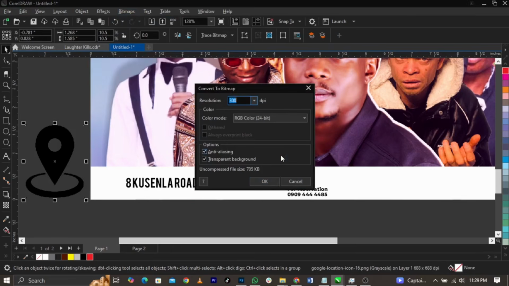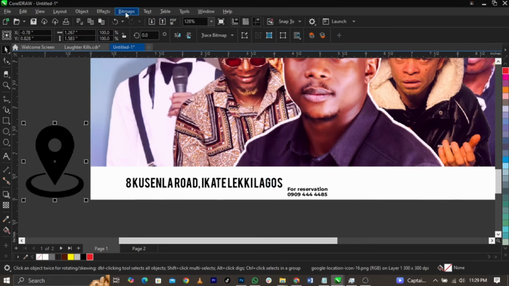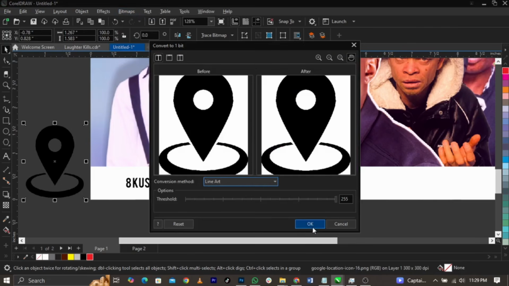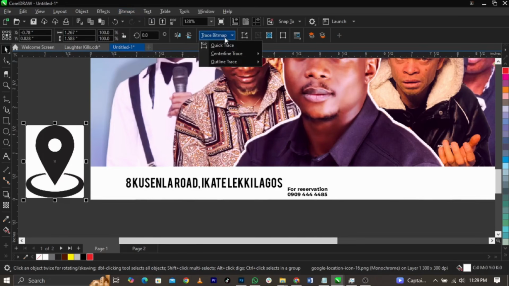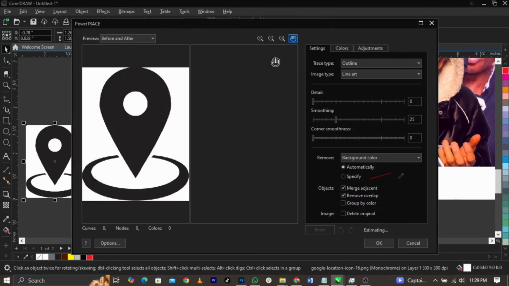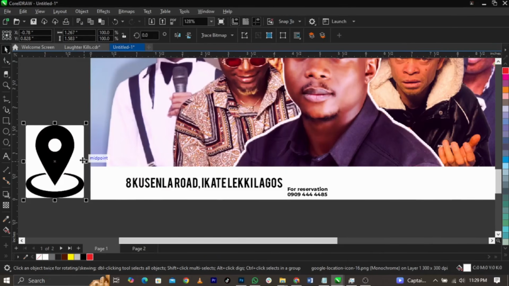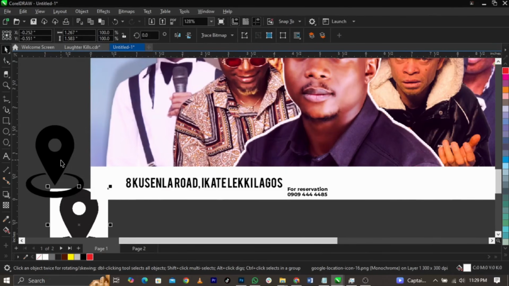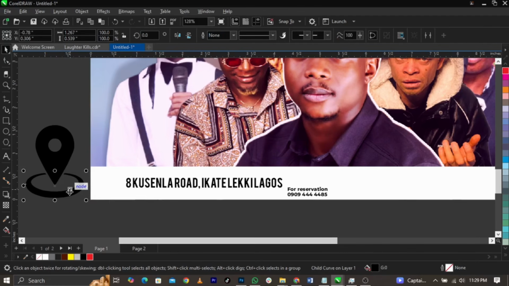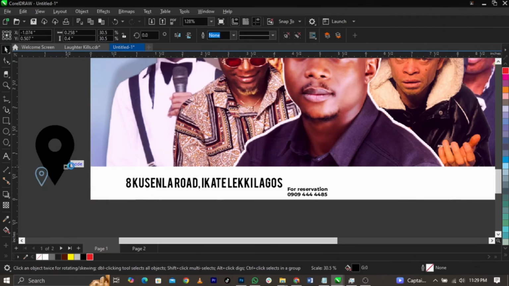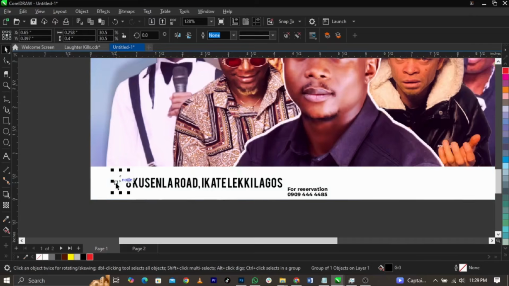So we're going to bitmap it. And go to bitmap again, select mode, select black and white. Click on OK, then go to trace bitmap, outline trace, line art. And wait for this to load. Then click on OK. Now you can basically delete this one. I don't actually like using this curve here. I like deleting it, so you can delete or you make use of it.